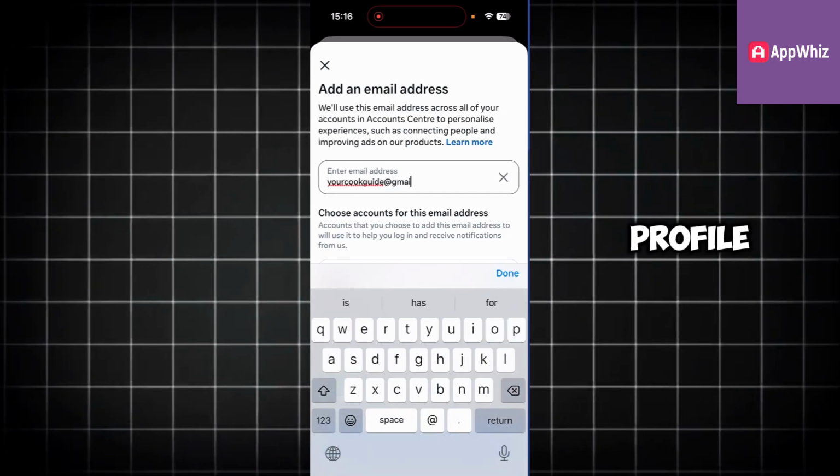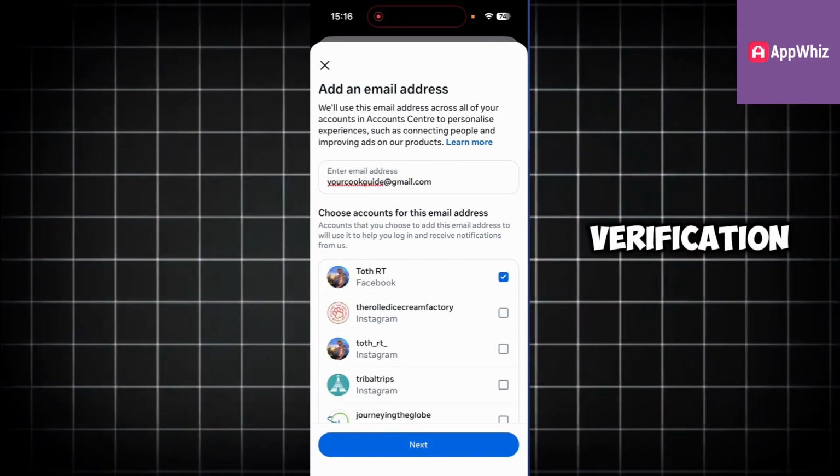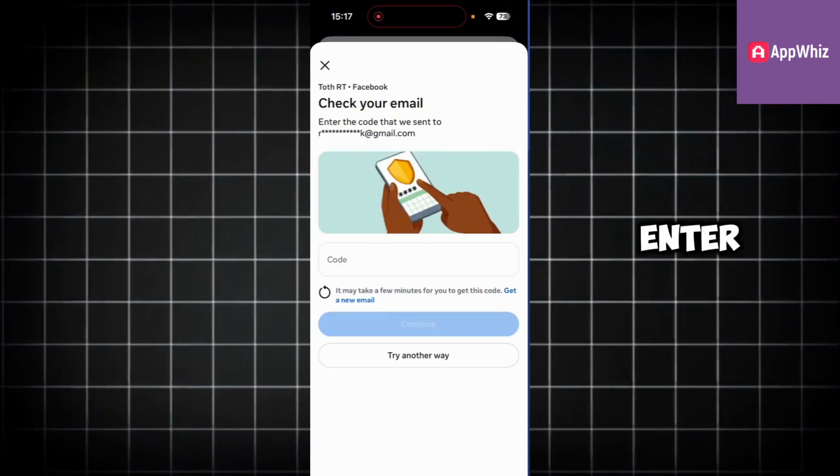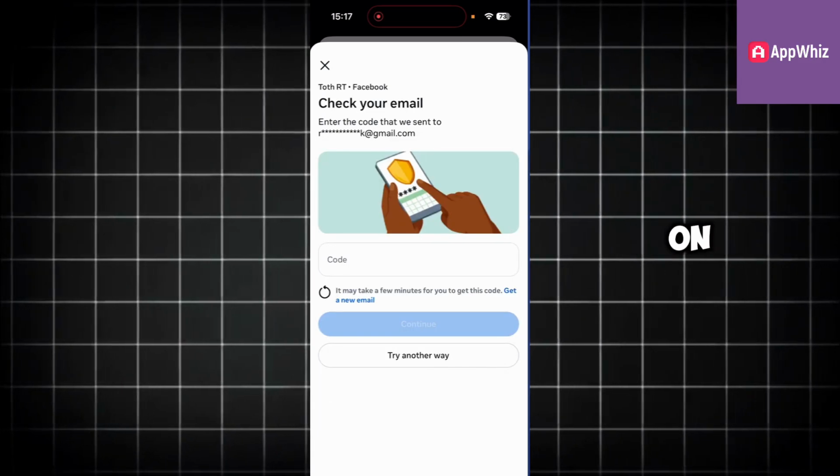Choose the Facebook profile you want this email to be connected with, then tap. Next, a verification code will be sent to that email. Enter the code to confirm. Once that's done, your new email will appear on your Facebook account.